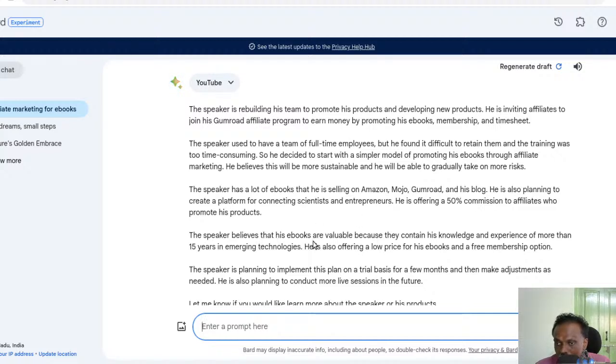Okay, the speaker has a lot of ebooks that he's selling on Amazon, Instamojo, Gumroad, and his blog. He's also planning to create a platform for connecting scientists and entrepreneurs. He's offering a 50% commission to affiliates who promote his products.